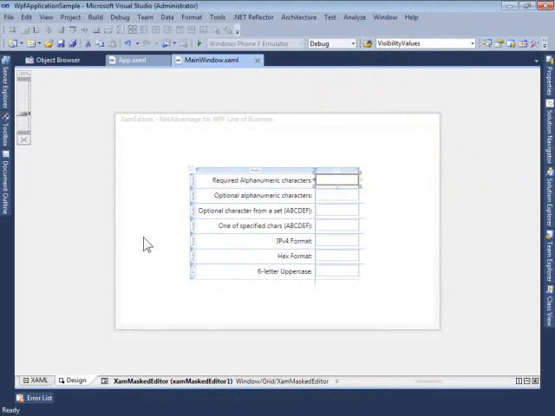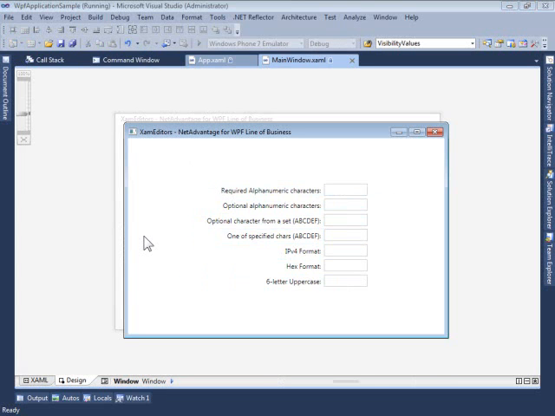In this video, I'll introduce you to XamMaskedEditor, one of the editor controls in NetAdvantage for WPF Line of Business, which you can use to create editors allowing your users to only enter input which conforms to certain formatting or type of input rules. I've created a sample project here to illustrate some of the capabilities of the XamMaskedEditor and the flexibility it allows you in specifying the input types and also the formatting of the values that these editors accept.